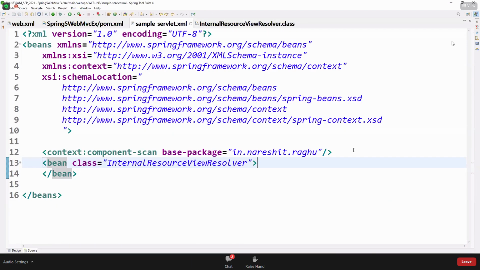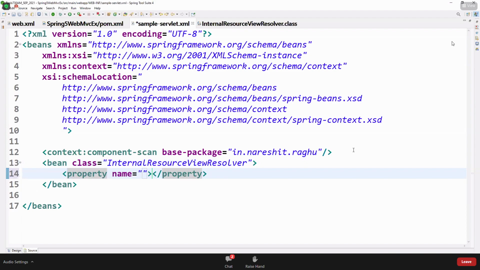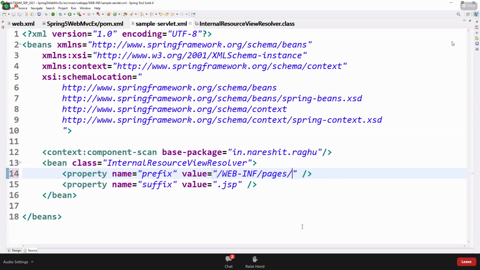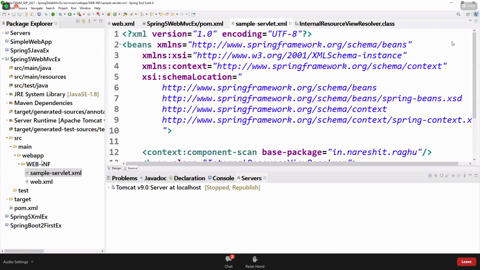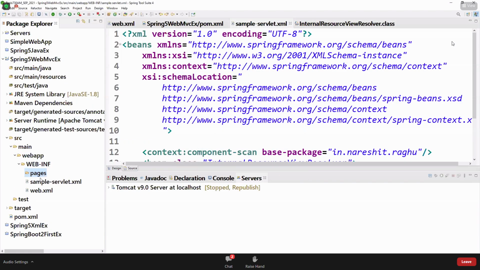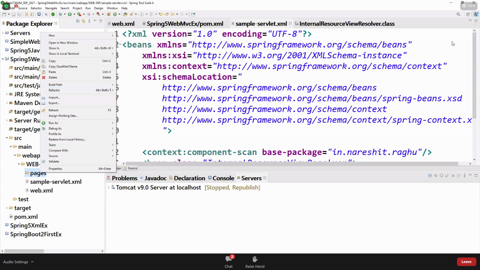There we have to mention properties. Prefix indicates the location, and suffix indicates the extension. Suffix is .jsp; prefix is under WEB-INF, under the pages folder where I'll store it. Start with a slash and end with a slash. I'll create the pages folder: right click under WEB-INF, new folder, pages. There I'm creating a JSP file, home.jsp.